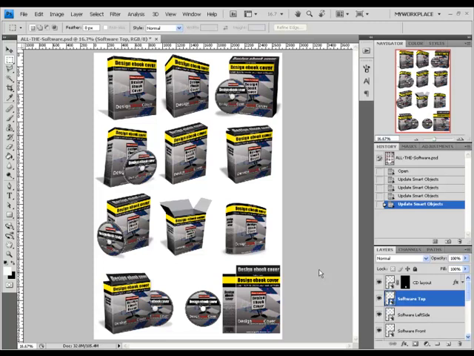As you can see, we just had to change a few layers to change all the 10 different software covers.